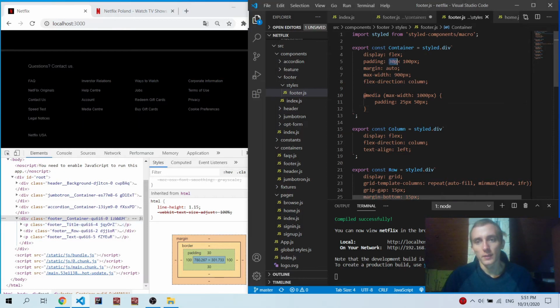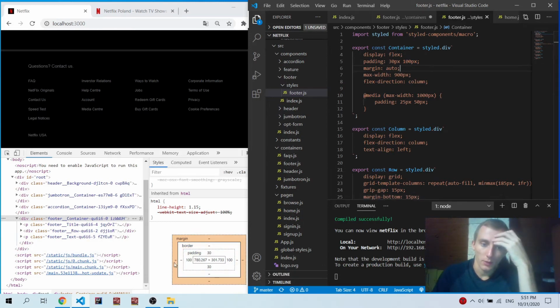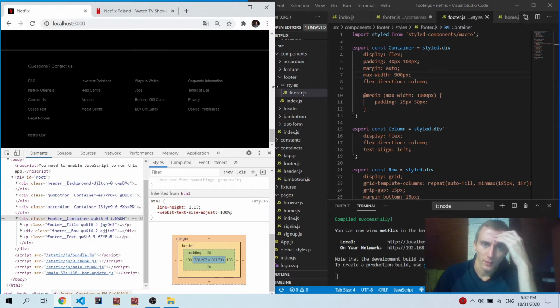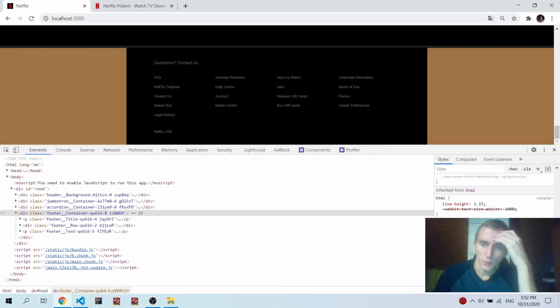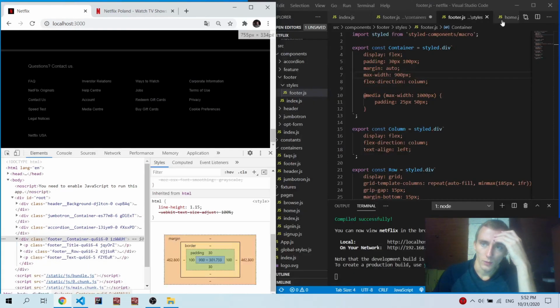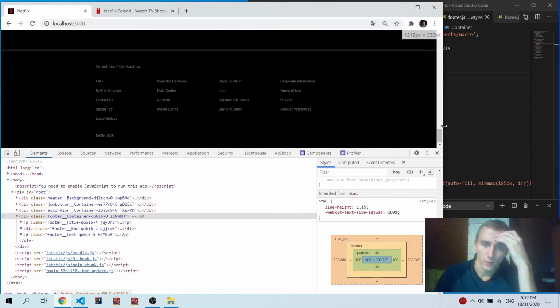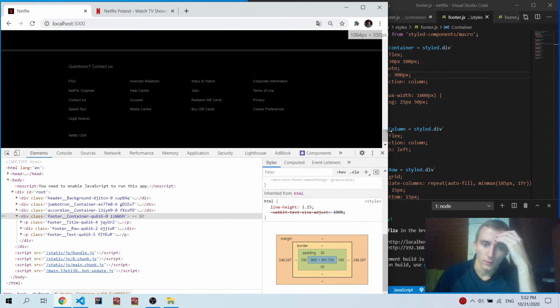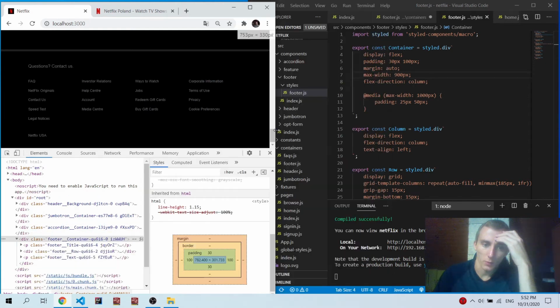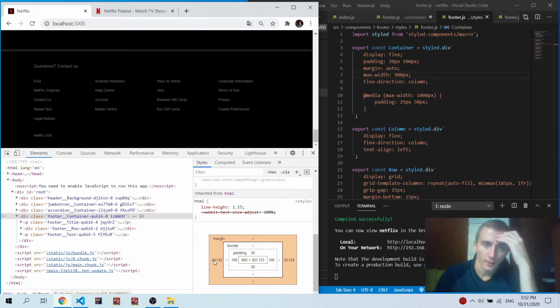The padding is 30, so it's top and bottom, and 100 is left and right. Margin is auto, so do we have any margins? We don't. Flexible, flex direction column. It's a little bit weird. We have margin. Margin is getting smaller and smaller. Then we don't have any margin. Margin 20.